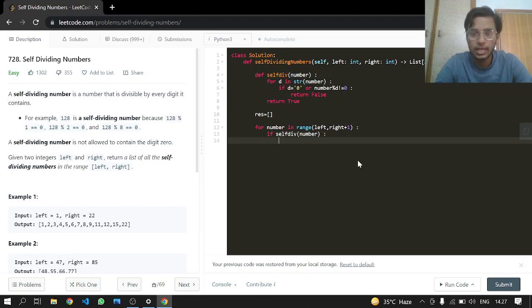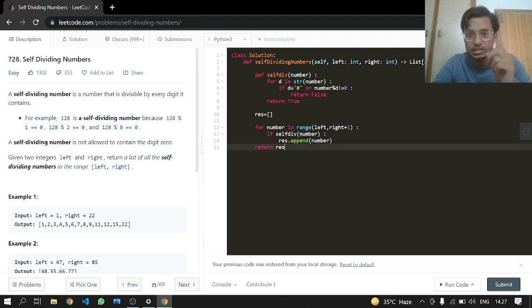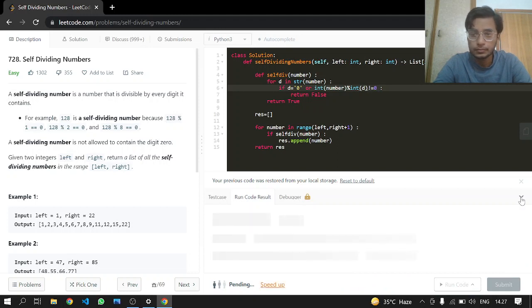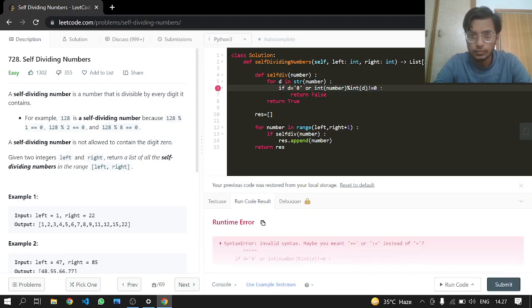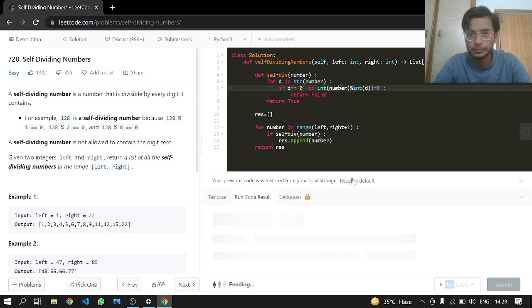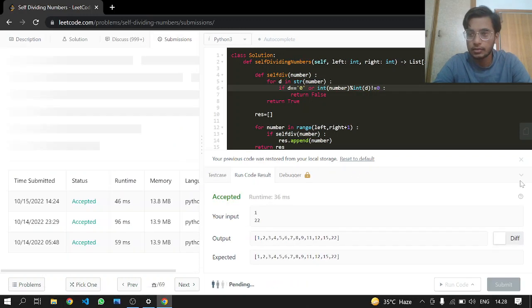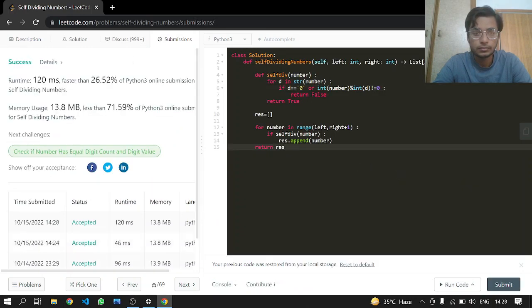self-dividing number. And after we have that, it will be returning a boolean. So we will do result dot append that number, and after that we can just return our result. And before that, we have to typecast this d, and that's it. Let's see if this works or not. This works, and let's submit it. And that was it.